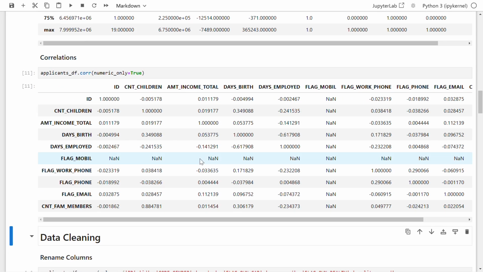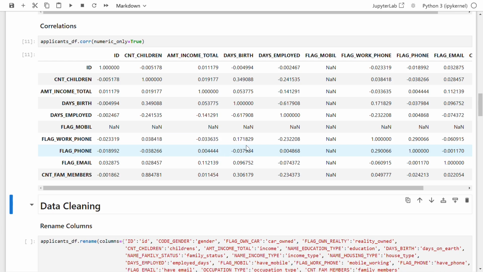This is the correlation table of numerical columns in the data frame. So observe it carefully. Flag mobile is correlated none with all other columns. You should notice it. And we have negative values in DAYS_BIRTH and DAYS_EMPLOYED columns too.